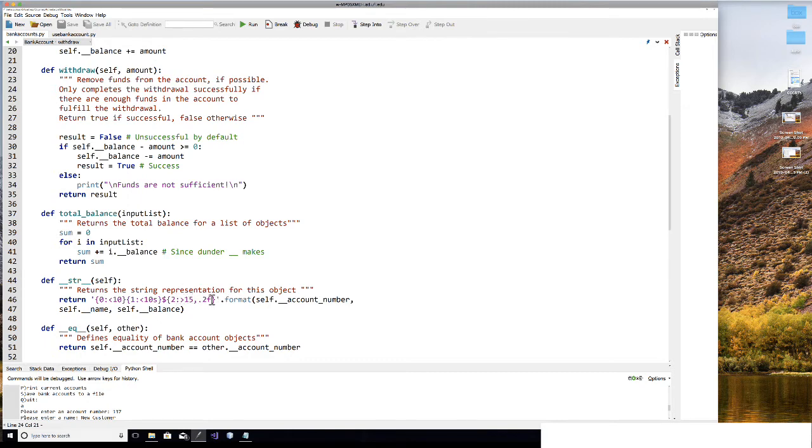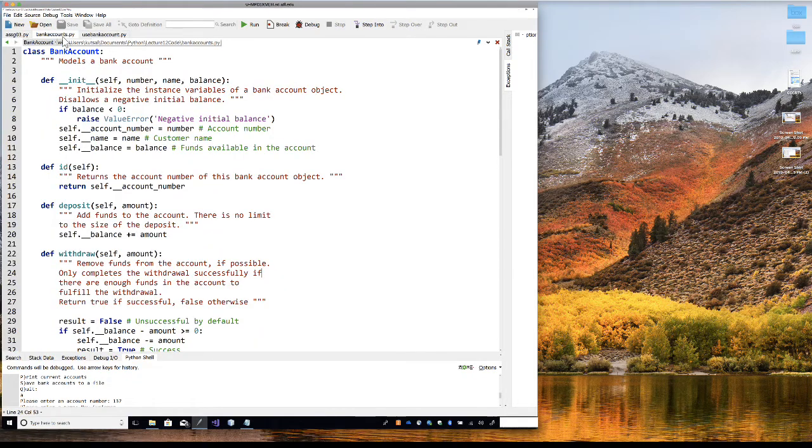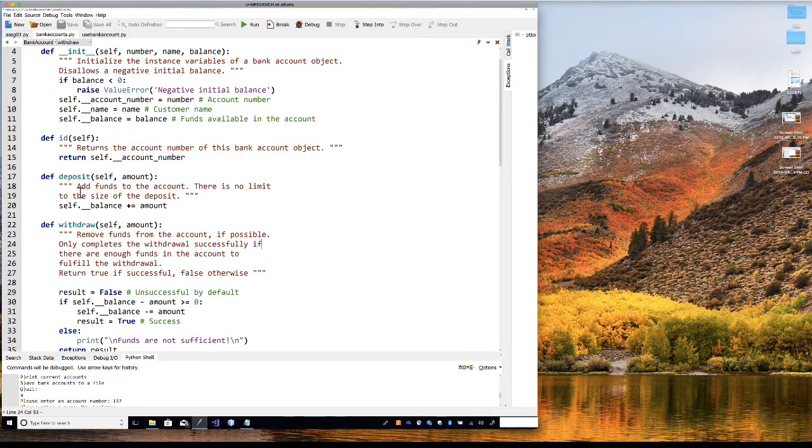So the balance is now a float, and at the same time you notice that I'm actually organizing this a little bit. This is really pretty much it in terms of bank account. What I have in the class is two more things.